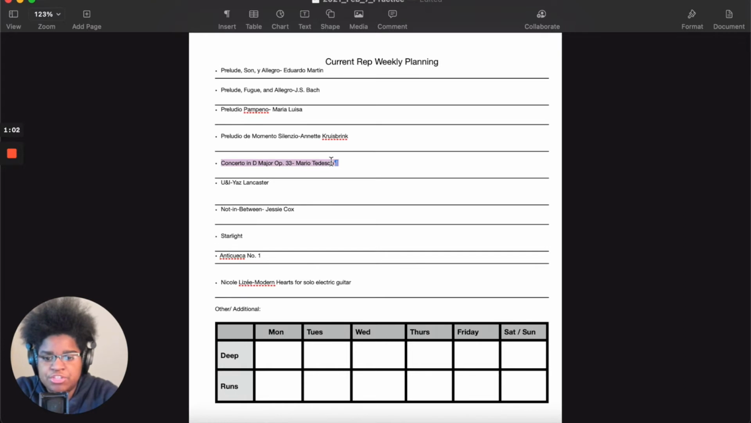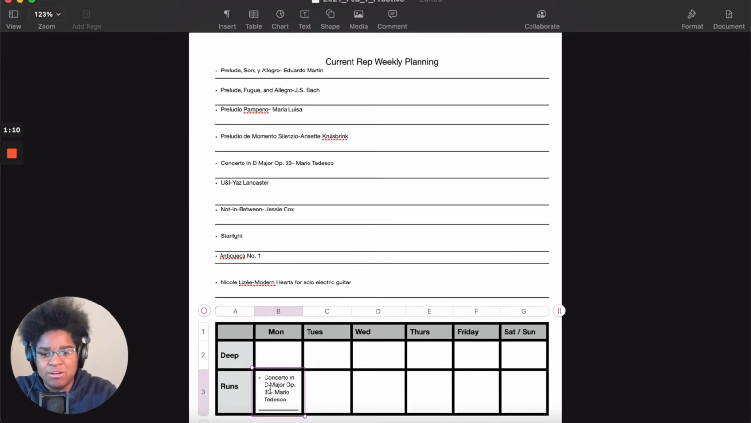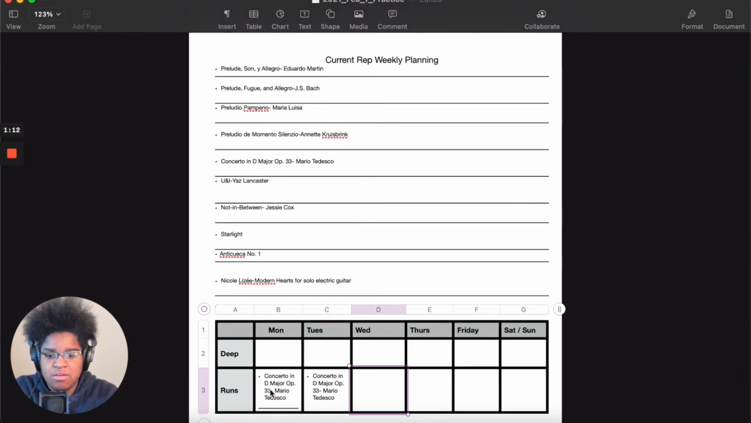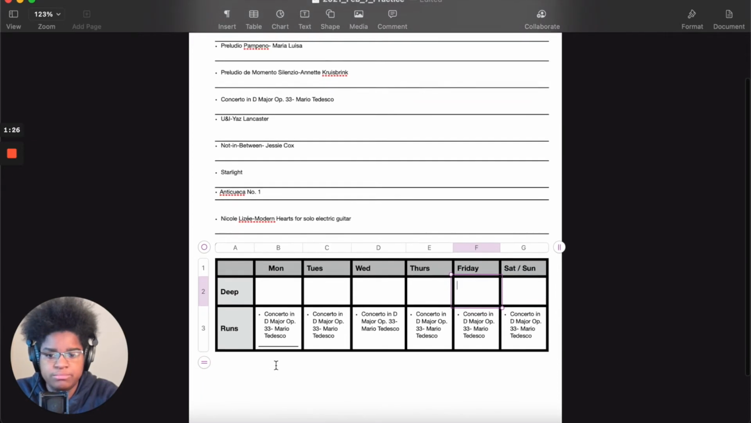So I know that the concerto is going to be a big focus for me. And so every day this week, I want to run through it Tuesday, Wednesday, Thursday, Friday, and then whichever weekend day that I end up practicing. To be honest, on Fridays, I don't tend to do a lot of practicing, but I will do a lot of kind of like run-through work.